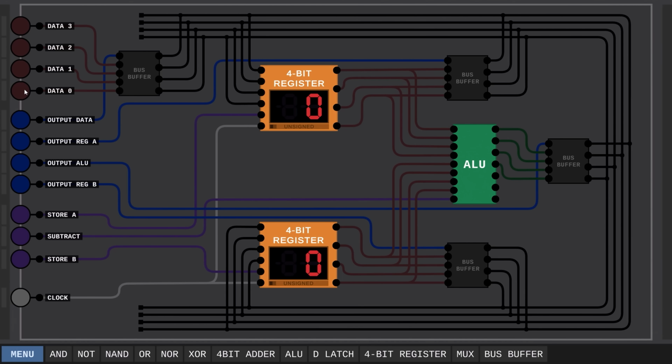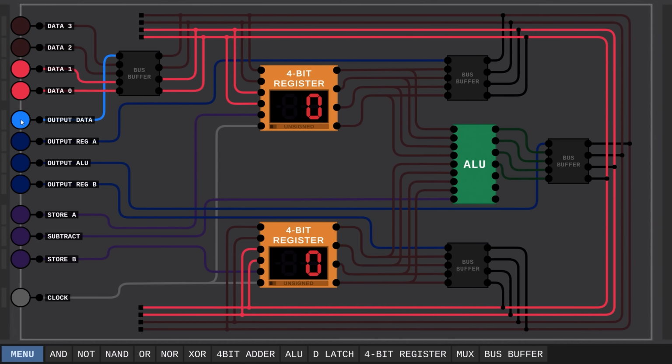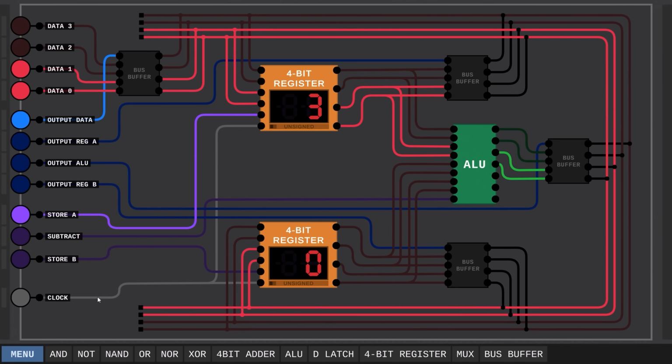So we can enter some data and output it onto the bus. Then let's tell register A to store that value and pulse the clock so that it actually happens. Alright, then let's maybe try using our ALU to add the contents of the 2 registers together and store the result in register B here.